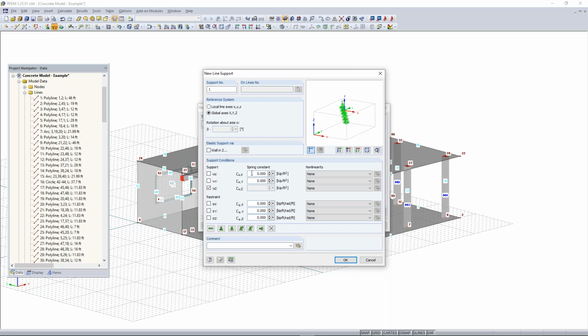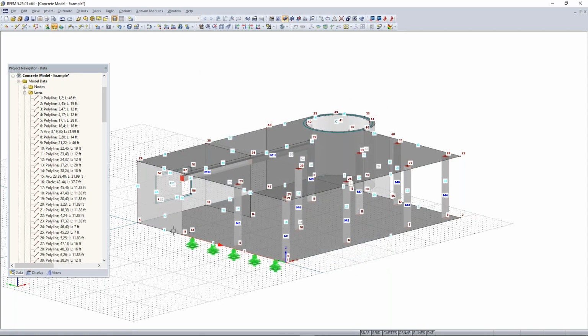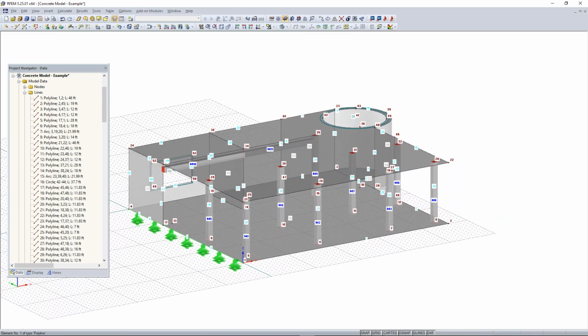And you can also, if something's partially fixed, add spring constants as well. So for this condition, it's only going to be fixed in the vertical direction. The X and Y directions will be released along with also the rotation. So we'll click OK, and then click OK again. And now you can see we have our line supports there.